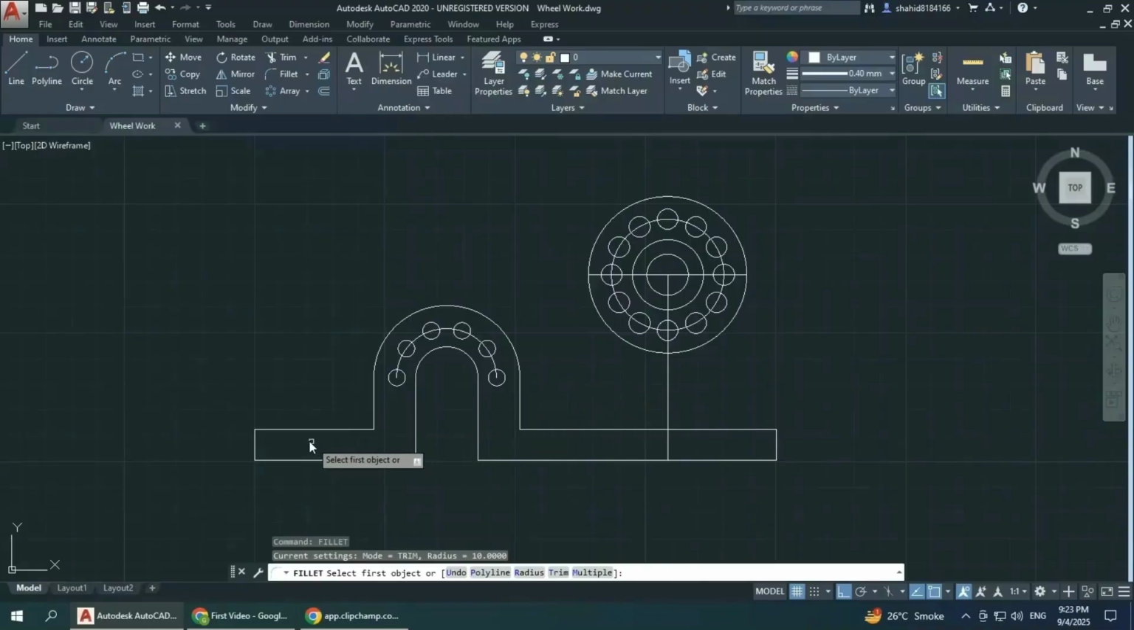Next, apply the fillet command to the specified edges, creating smooth rounded corners as per the drawing requirements.